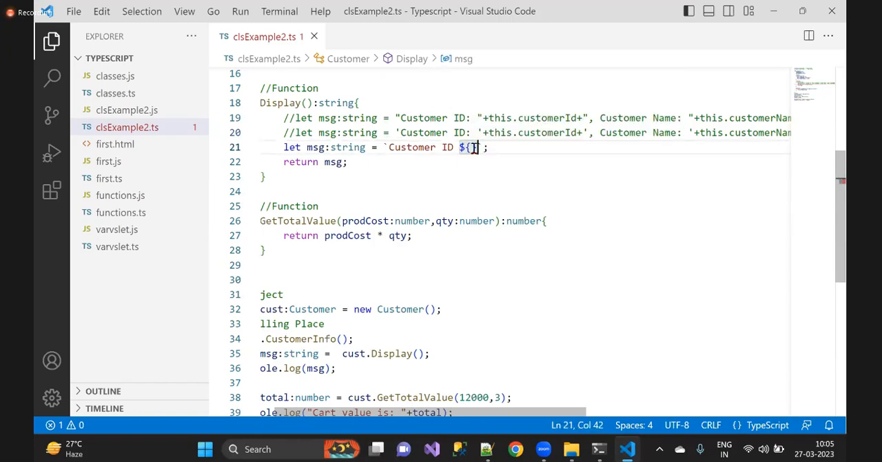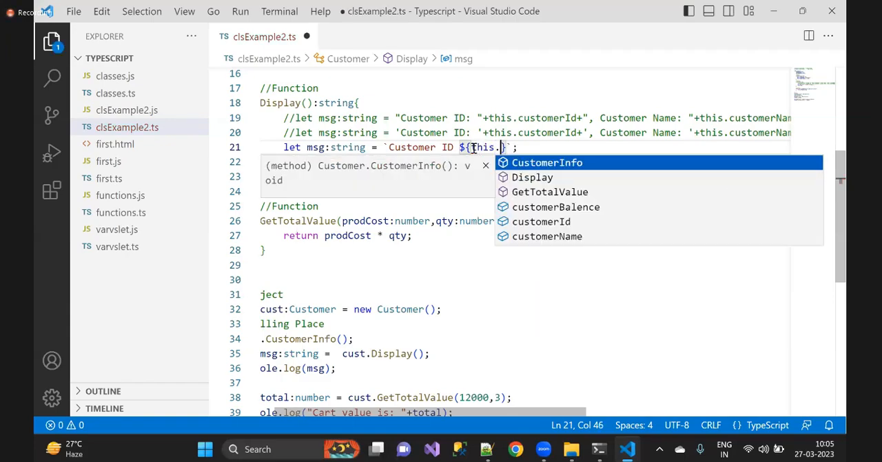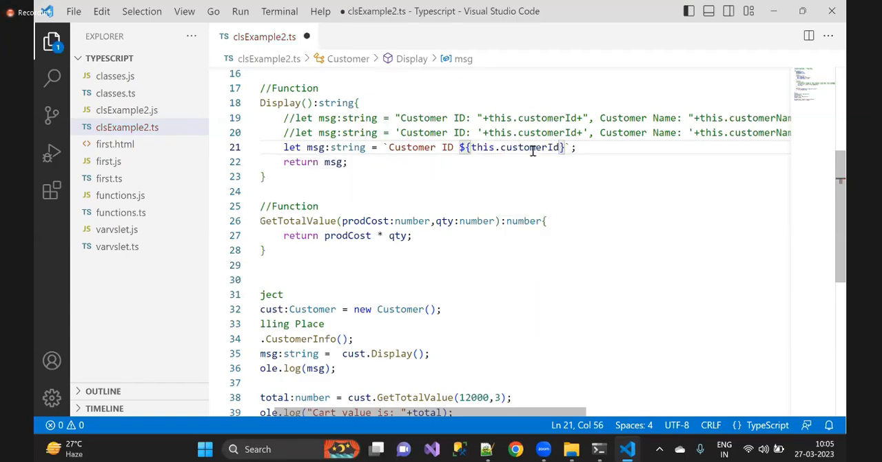Just what I'm doing, I'm using a dollar and I'm using the parentheses, and inside that I can go with the variable this dot customer ID. This dot customer ID, comma. And again, we have what?